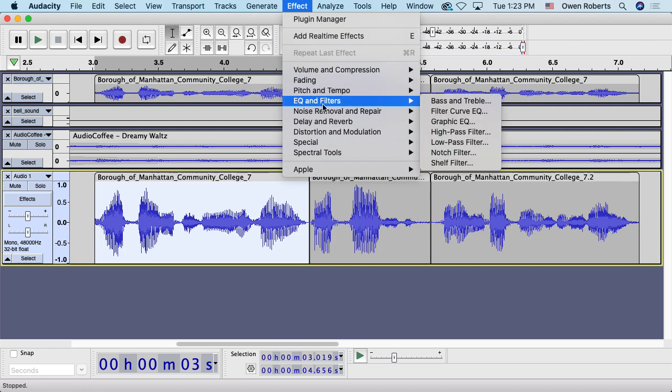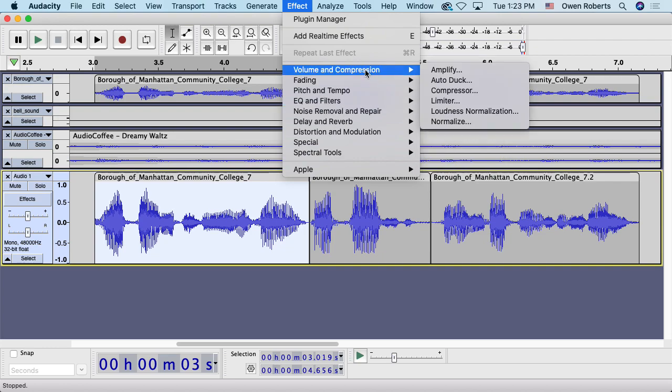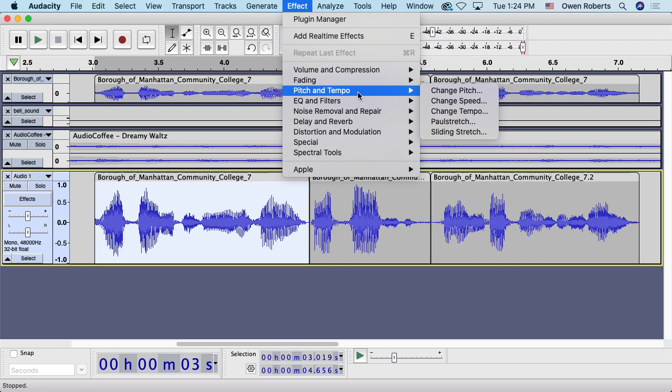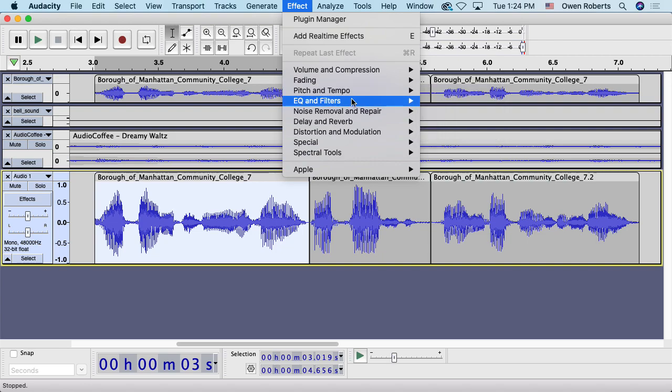And one of the things I can do is EQ and filters. There's some basic stuff like volume and compression. I can make the track louder or quieter, fade in, fade out. We looked at a very quick example of this last week. Pitch and tempo: I can change the pitch and speed of a track. We can try that maybe with another part in a second. But EQ and filters, this is where you're going to be doing some more sophisticated editing.